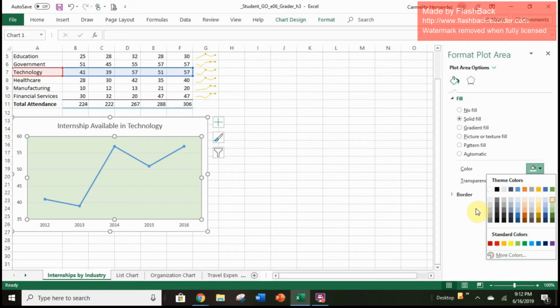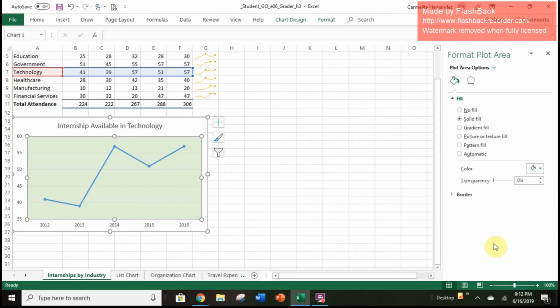Alright, so we changed that to green, lighter 80. And that's all it wants for that. So we can X out of that.